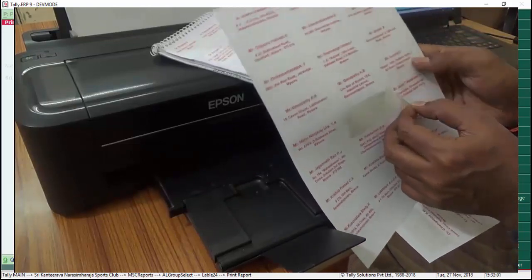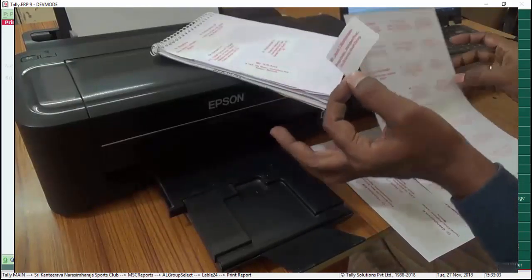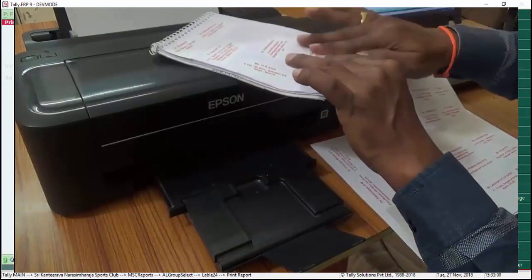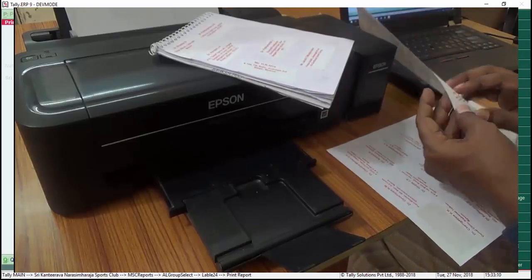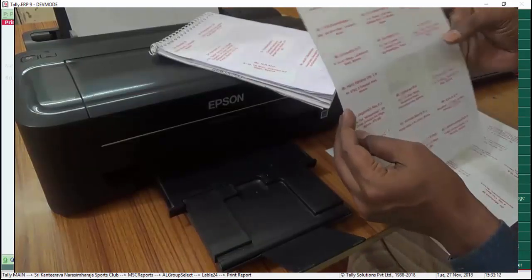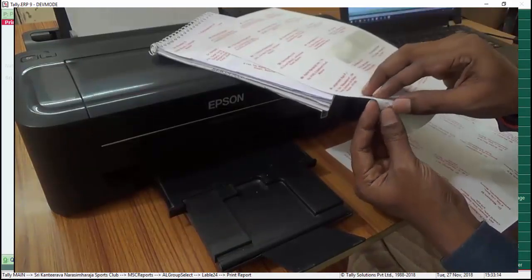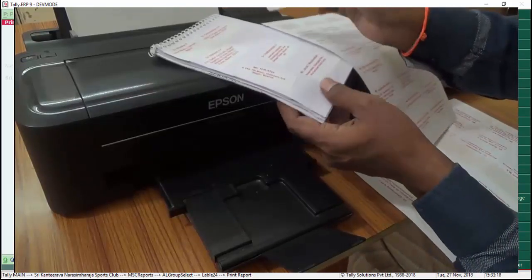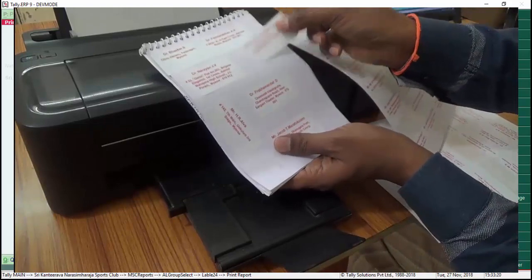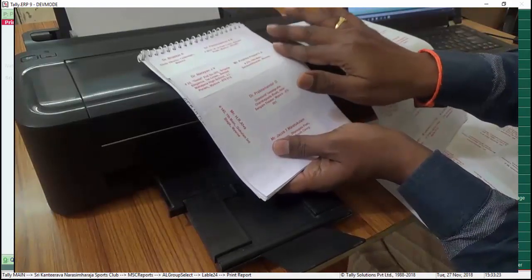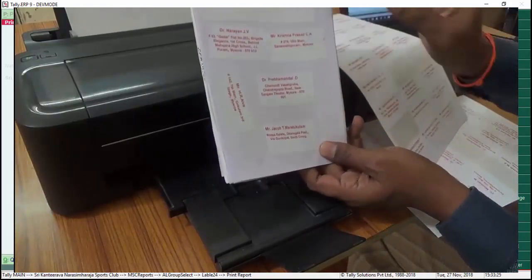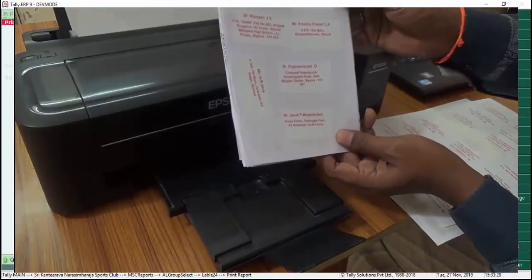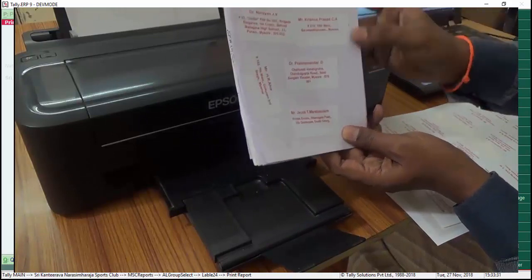Now as I take this one and see, it is aligned, and I take this one. So it is aligned neatly. So this is the simplest method to print the address label from the ledger details.